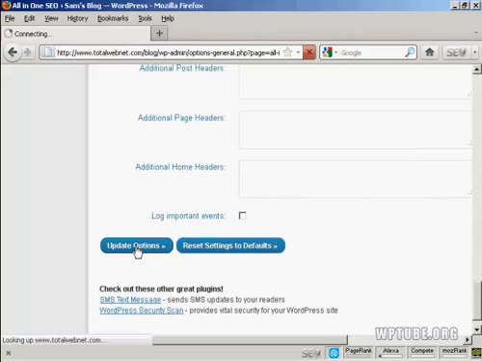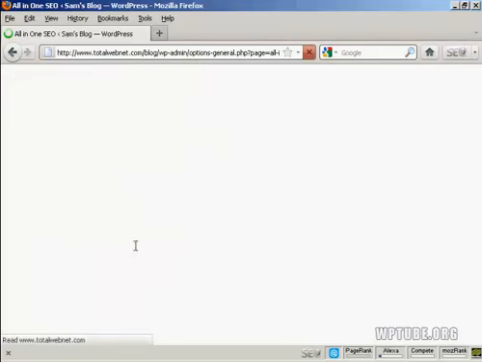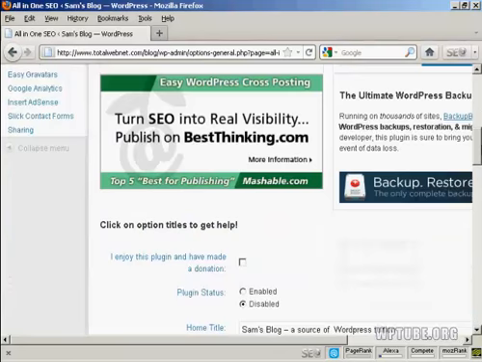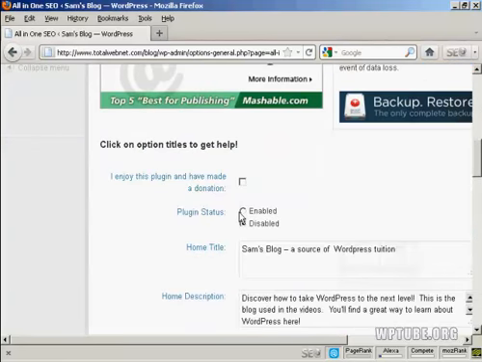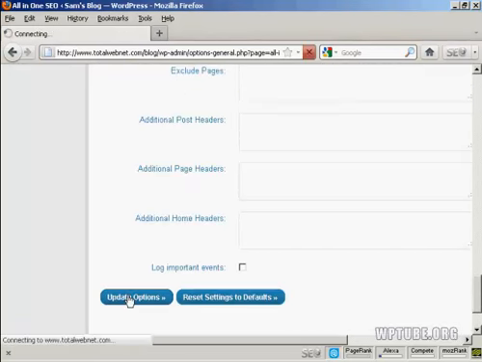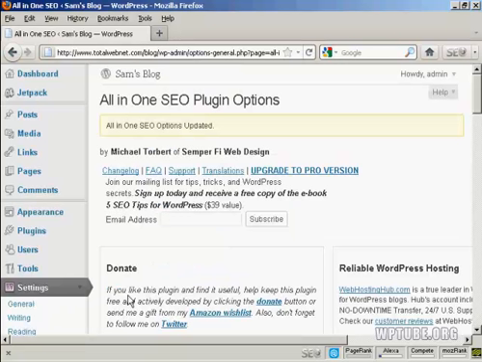So click on update options, and there we go, and now we need to enable it. And of course, if you enjoy this plugin, you should of course make a donation and then check the checkbox there. So let's update that again, and there we go. The all-in-one SEO options is updated.